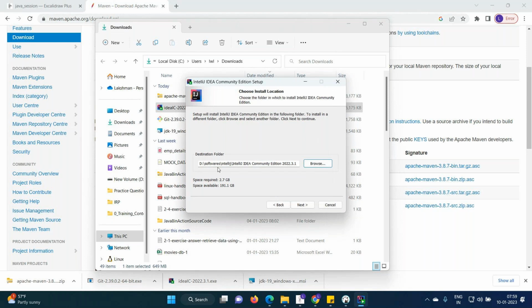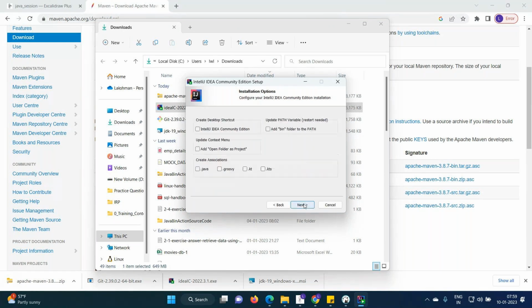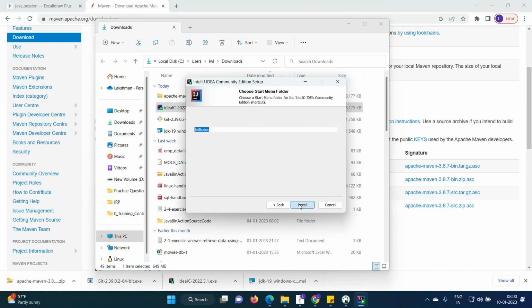Okay, IntelliJ IDE. They are already creating one extra folder here, so there is no point in giving a new folder. I'm going to say that here, IntelliJ. Inside that, you create that. Okay, click next. It is asking about associations and all these things here, not required. If you're adding the path, it needs a restart. It is saying that here, but we may not restart now. We can add it later, then click and say install.